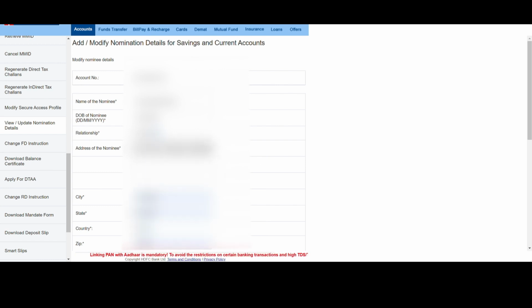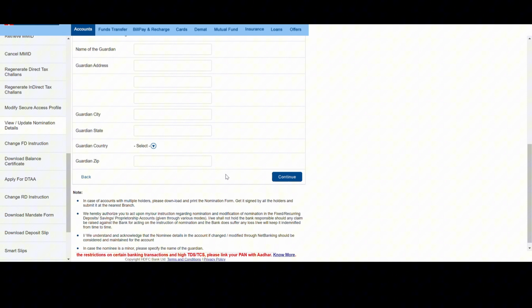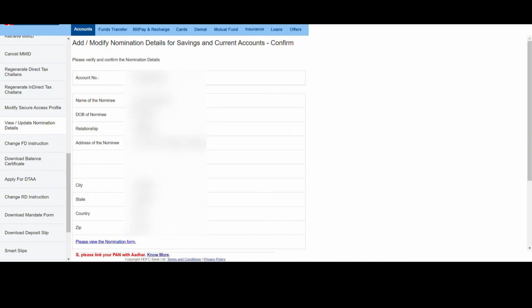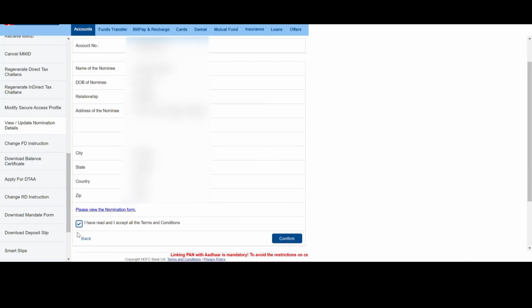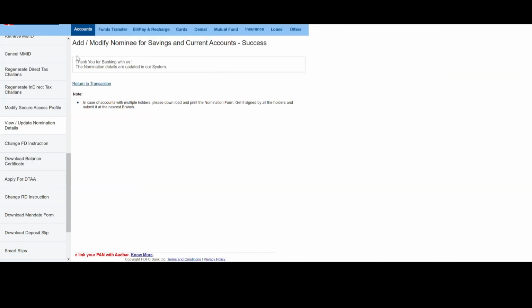Once submitted, you will receive a confirmation message with a reference number. HDFC Bank will process your update request and the nominee details will be updated in your account records. And that's it. Now you know how to update nominee in HDFC Bank account.